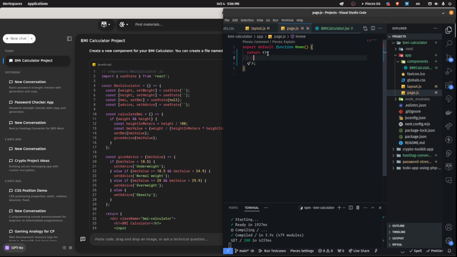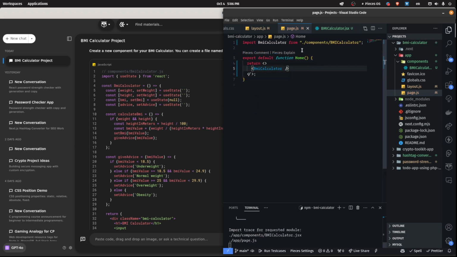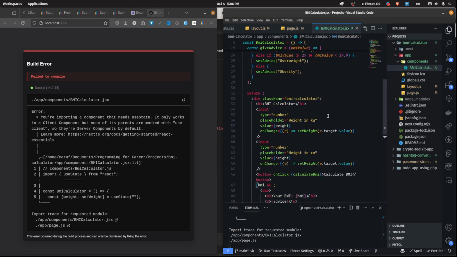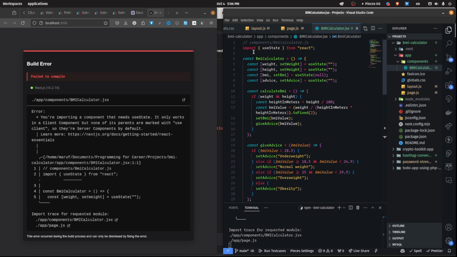What is the file name? BMI calculator. Okay, done. It auto imports the file path. Then go back to my browser, and it shows errors telling me to import useState from React. Go back to my BMI calculator .jsx file. Here it uses useState, but in Next.js, if you want client-side rendering, you have to type "use client" at the top of the file.